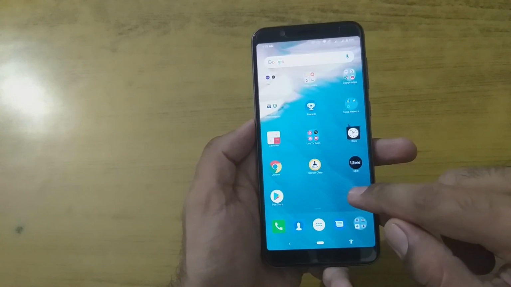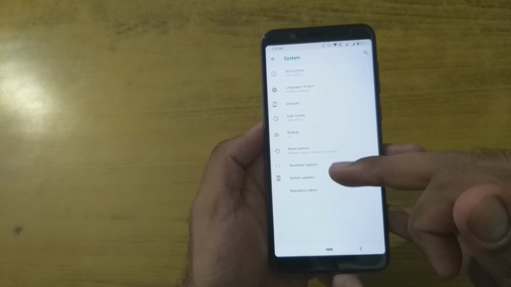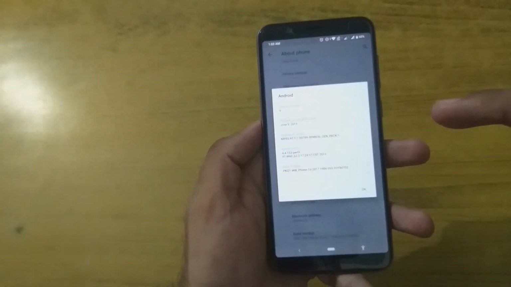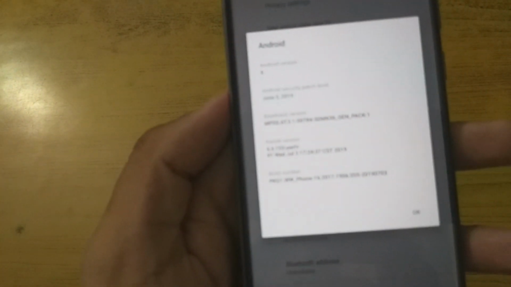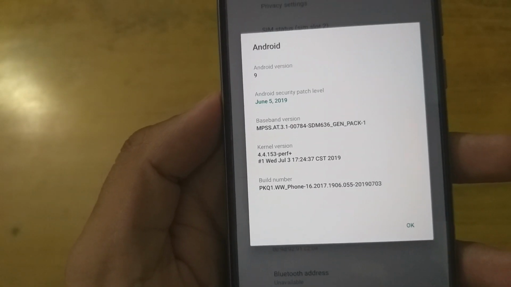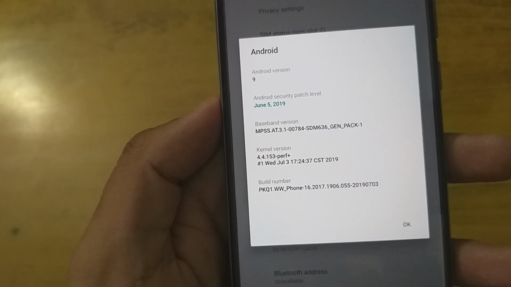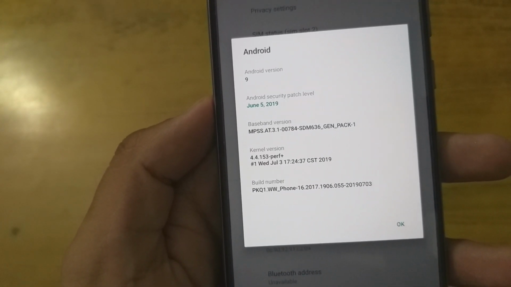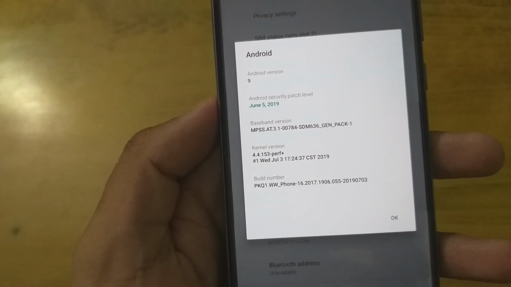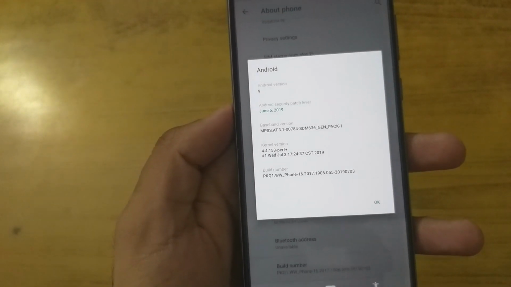But before that, let me show you the updated version of our Pie version with the security update and so on. So for that I'll be going to About Phone, and let me zoom it so that you can view it. Now you can view that the Android security patch level is showing June 5, 2019, and below that is the build number, 1906.055, followed by the actual date. So basically it means that they finalized this particular build in the month of July itself, on 3rd of July. So this is all about the latest version.